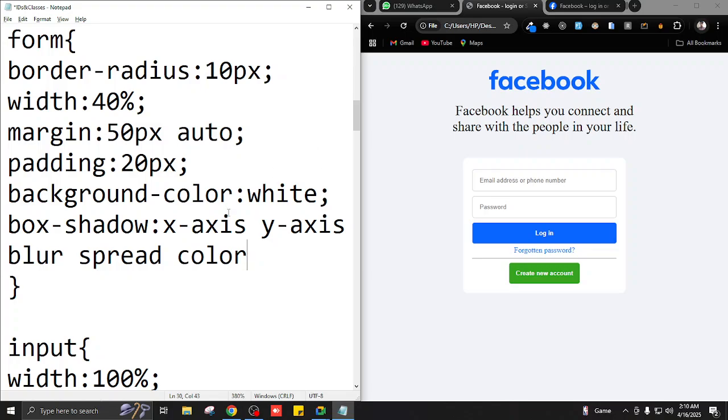The first thing this property wants from you is the x-axis, how much you want your shadow to move on the horizontal axis. The second is the y-axis, the vertical one. The third is how much you want the shadow color to be blurred. The fourth one is the spread, how much you want your shadow to spread. And the last one is what color you want the shadow to be.